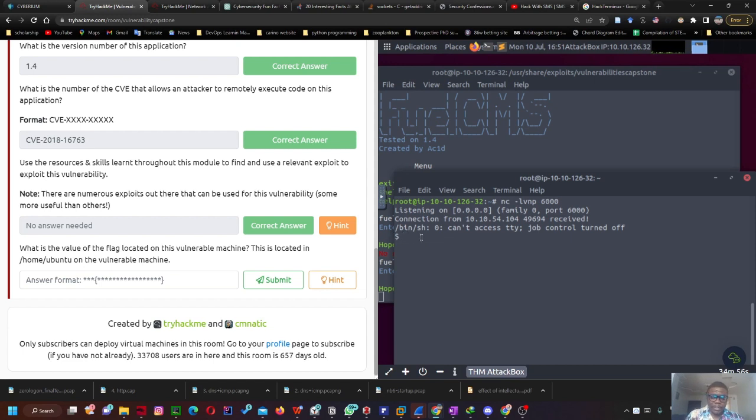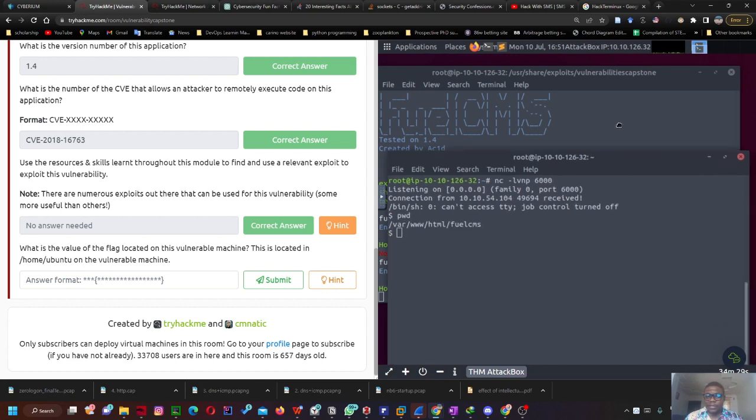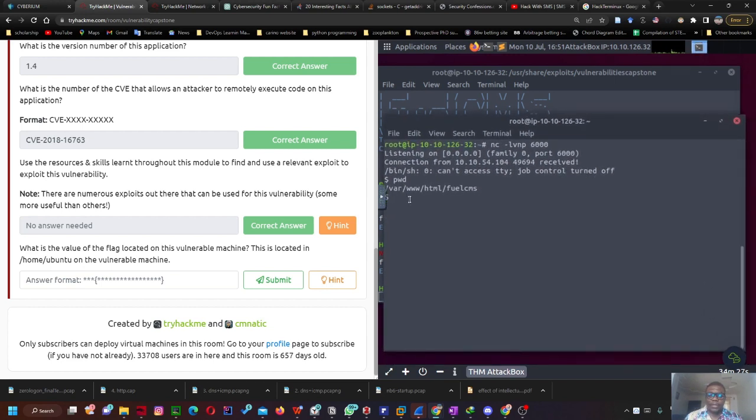So let me check. Let's look at our current print working directory. So my print working directory, this is where I am now. So that means I entered through, I got a foothold. I was able to exploit the vulnerability provided by Fuel CMS, which has given me access into the machine. So now that I'm inside the machine, I can navigate. This machine is a remote machine that I already have a foothold on, so I can just navigate.